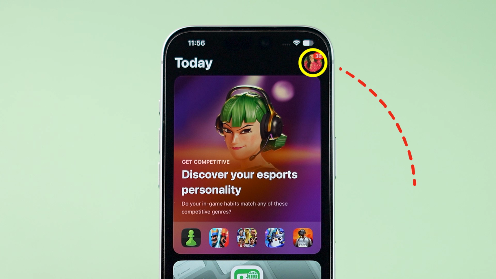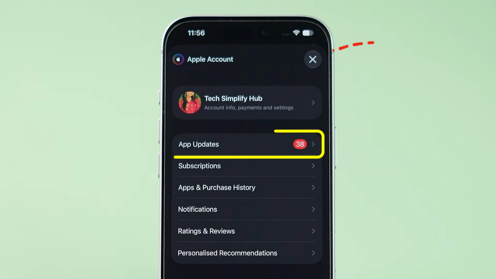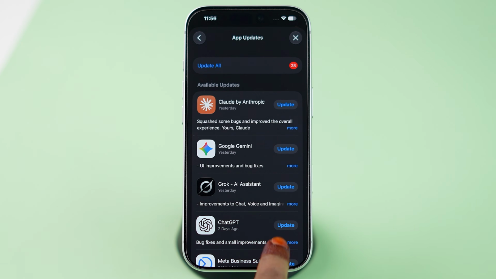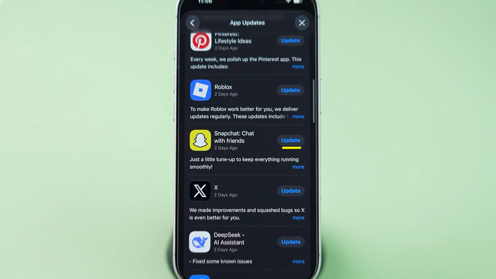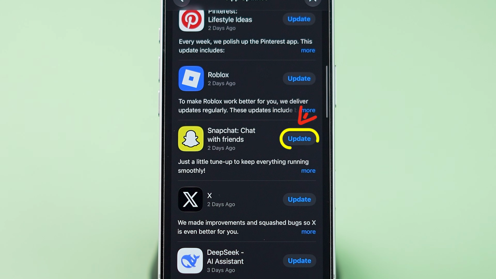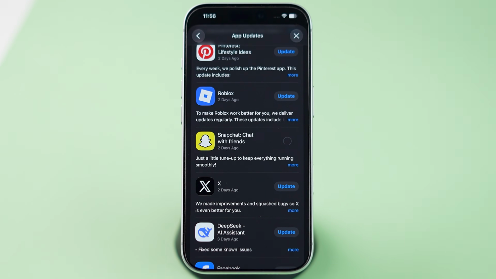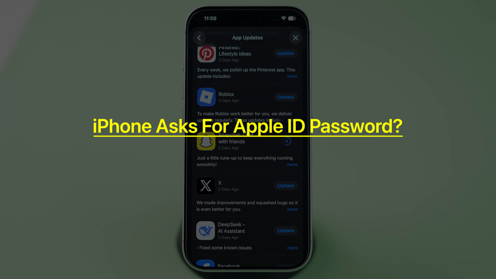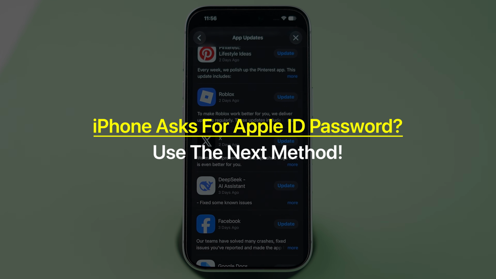Next, tap on your profile icon in the top right corner. Then, tap on the App Updates option. Find the app you want to update, like Snapchat for example, and tap on the Update button next to the app. It should download and update the app automatically. If your iPhone asks for your Apple ID password and you don't know it, use the next method.